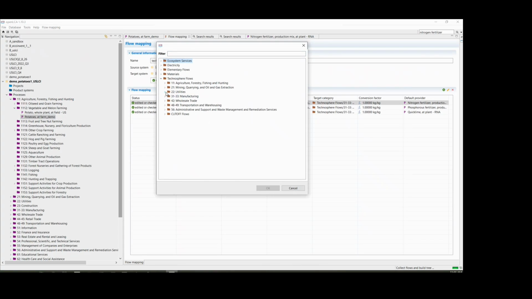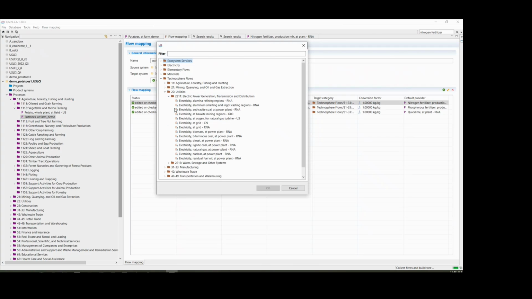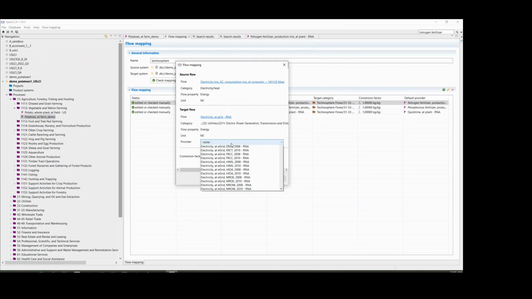So go into Technosphere flows, utilities is where electricity is stored, and then 2211. And we'll just use this electricity at grid North American mix. And then we'll want to choose our provider to get the exact grid. Just going to choose this 2010 grid for the US. You see megajoules to megajoules, so we're all set.